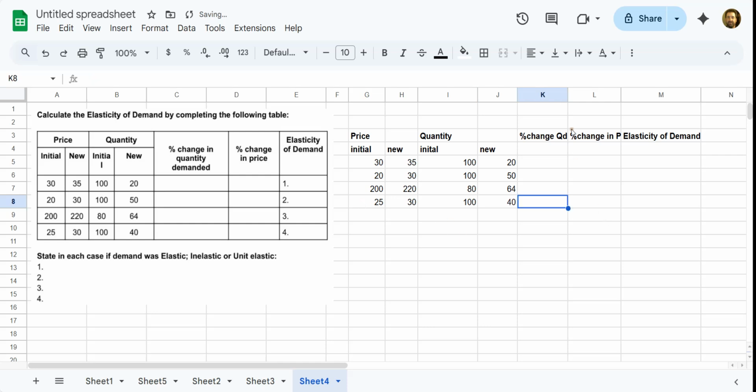And the good thing about doing it in Excel, or in Sheets in this case, is that I don't have to calculate it again. Once I calculate the percent change in quantity and the percent change in price, I just have to do it once. Okay, so we're going to write a formula.